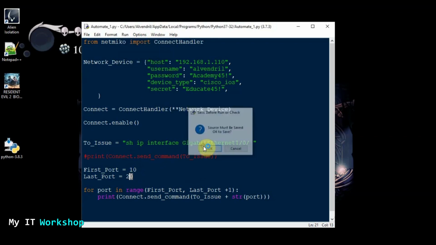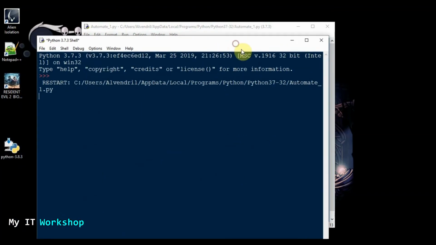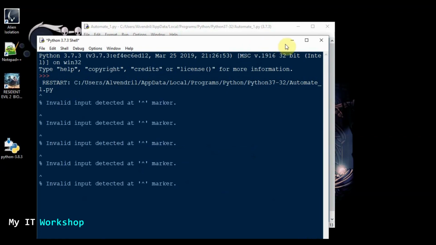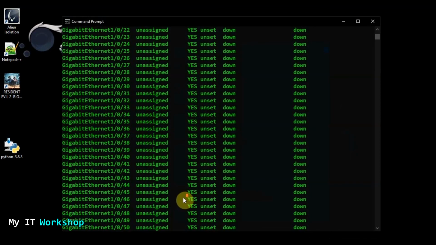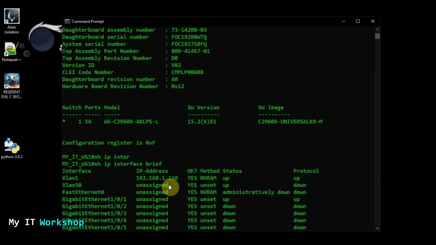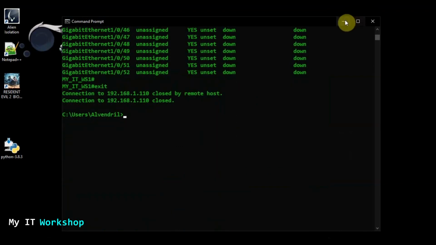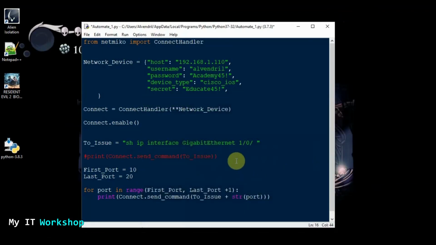So run module, you want to save it? Yes. So let's see what happens now. We wait. Invalid marker. Why is it giving us invalid marker? So there is something there. It's going to repeat it for 10 times. Now, gigabit, show IP interface, gigabit Ethernet. Maybe if we come here, how did we do it? I believe there has to be a space here. So to issue plus that, let's put it this way.